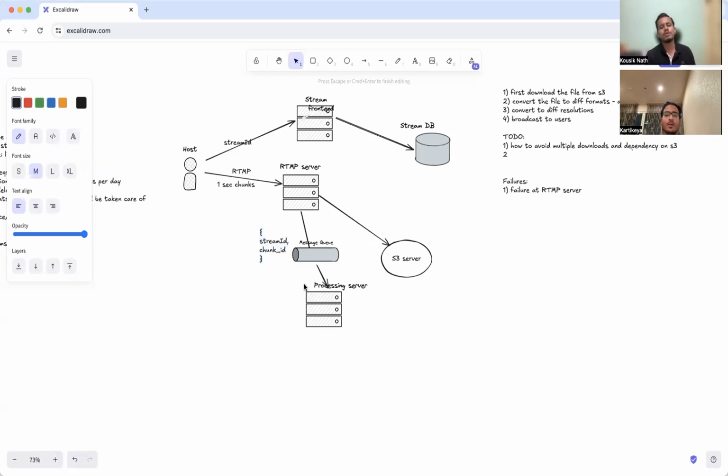Got it. So the RTMP server will store in a table that this is the chunk ID, this is the stream ID, and this is the S3 server URL. Yeah. So upon receiving the stream ID and chunk ID, the processing server will get the S3 URL from the table and fetch the object from S3. Mhm. Okay.